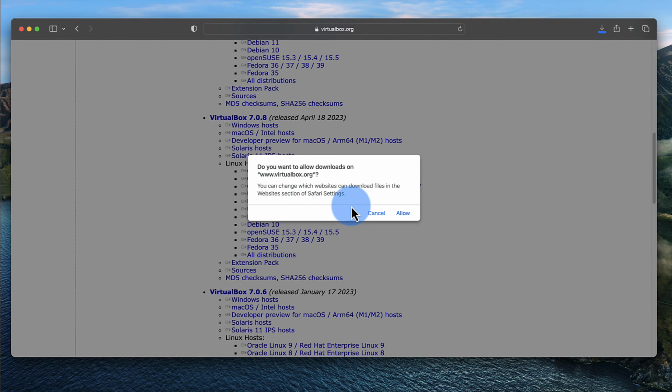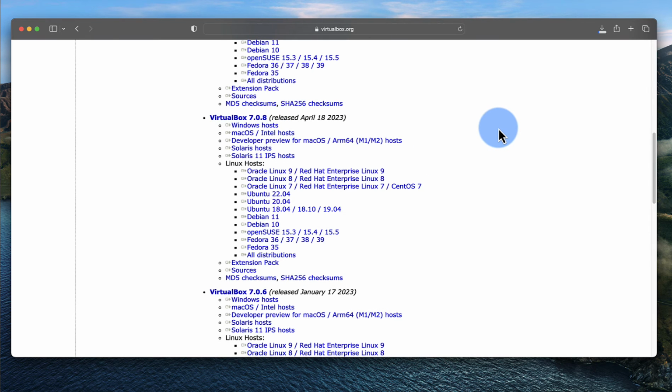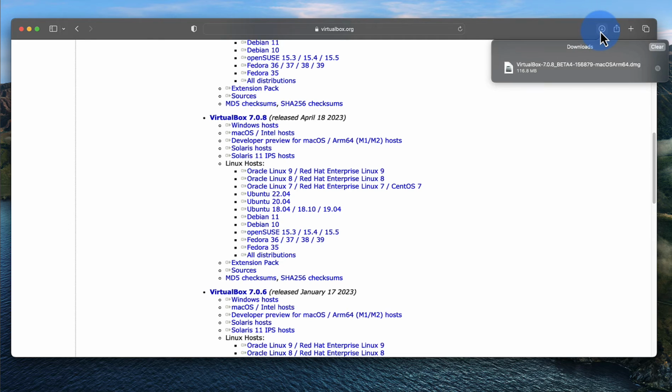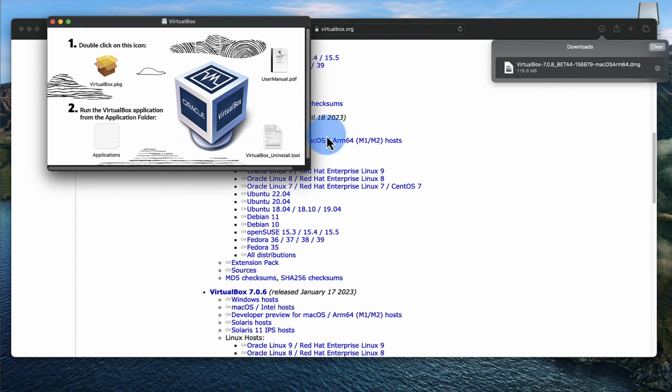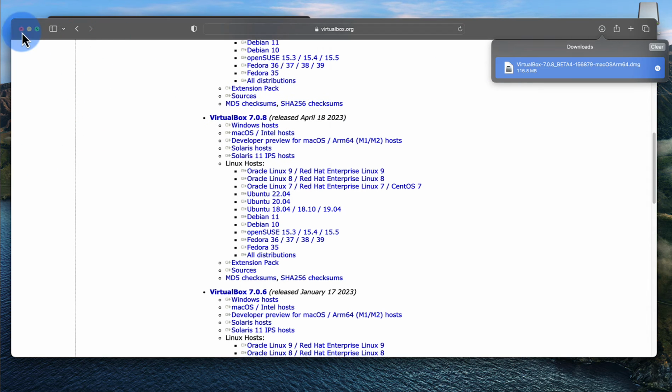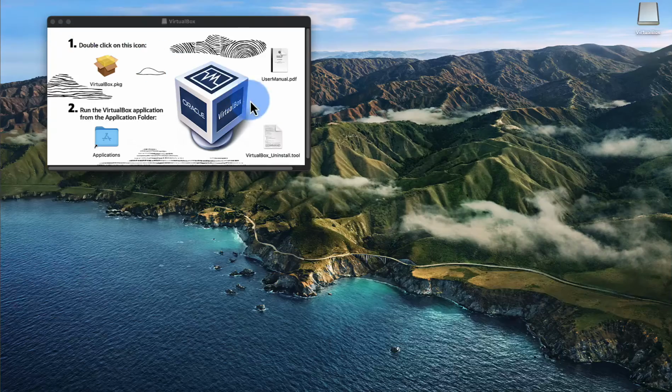Okay, you might be asked to allow the download, so I'm gonna allow it. And right here we can see it's downloading, and the download is finished. So we got our DMG file here, so I'll click on it. If you double click on it, you should get this new window pop-up right here. Let me go ahead and minimize this right here.